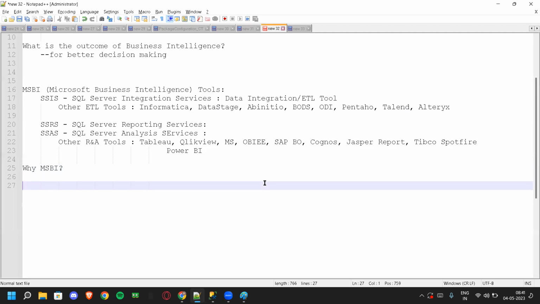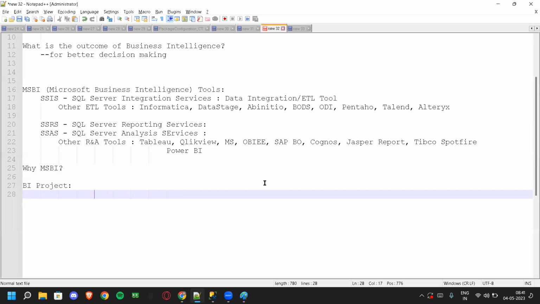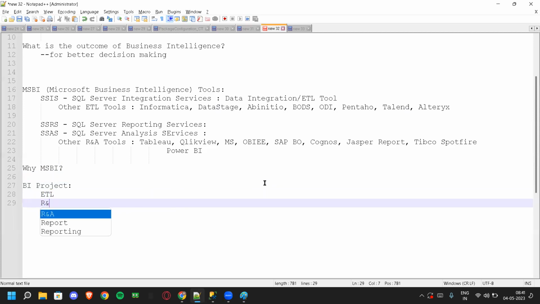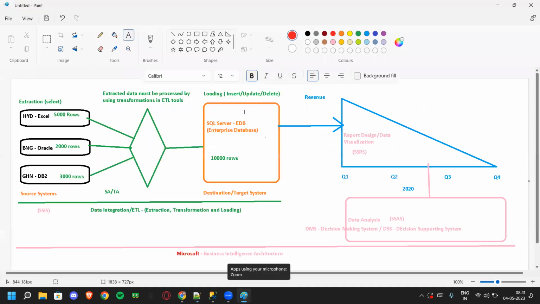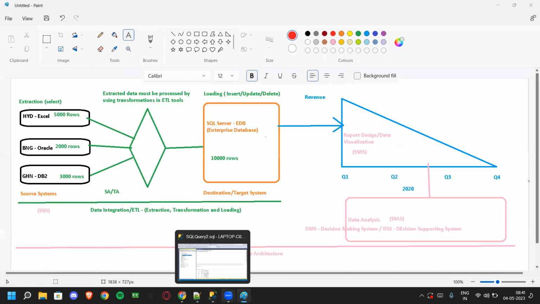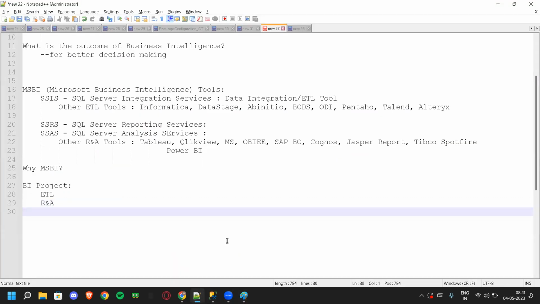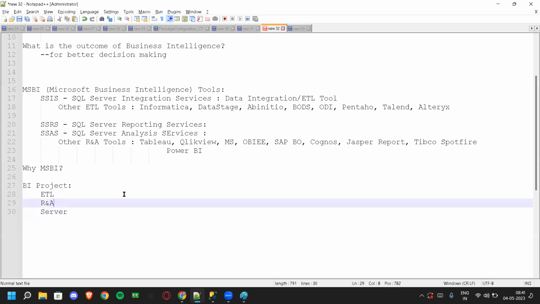Sir, we have a BI project in my company. BI means ETL, reporting and analysis, right? And you need a server as well. To maintain the consolidated data, you need a server configuration, a server setup.